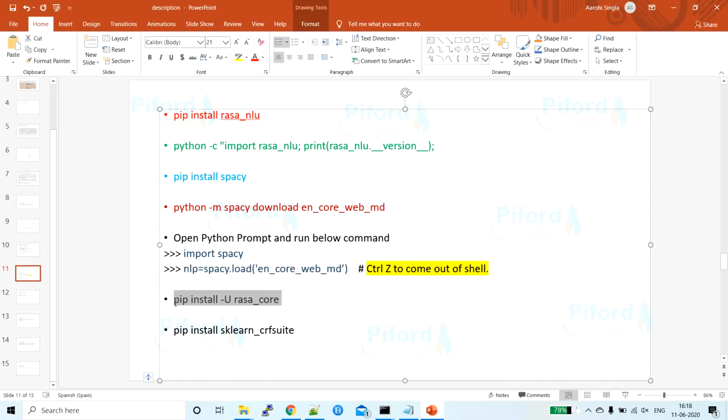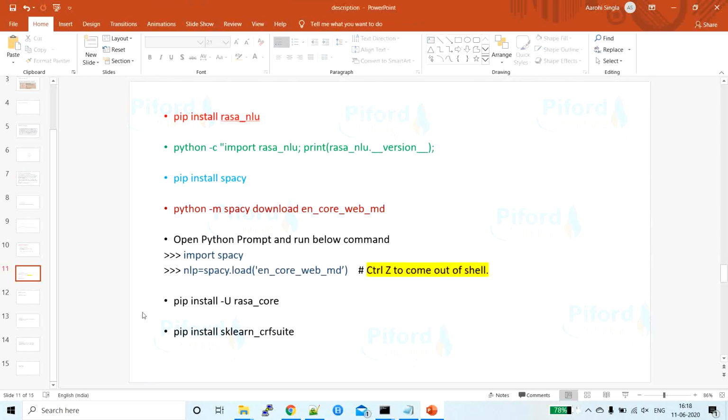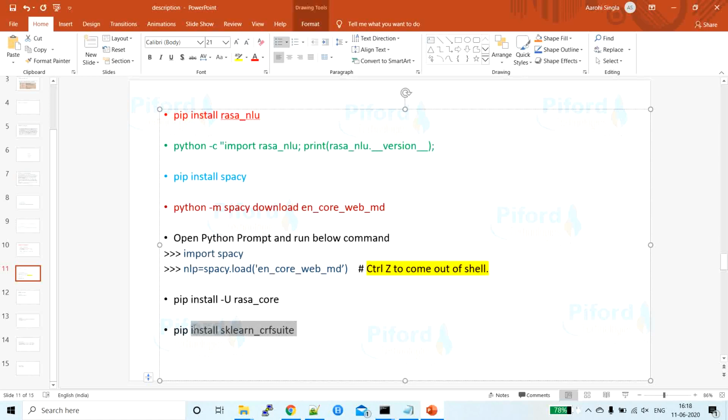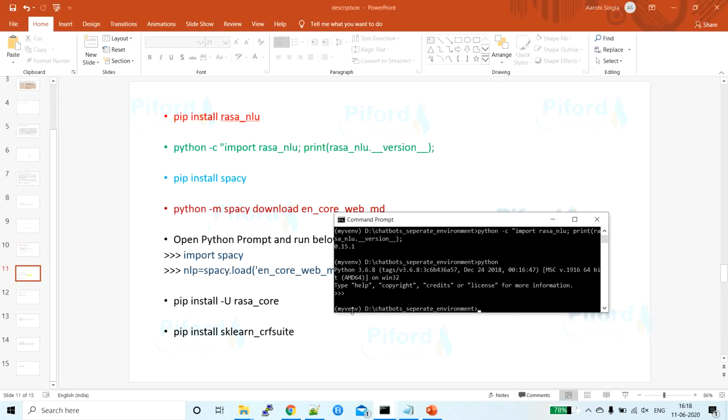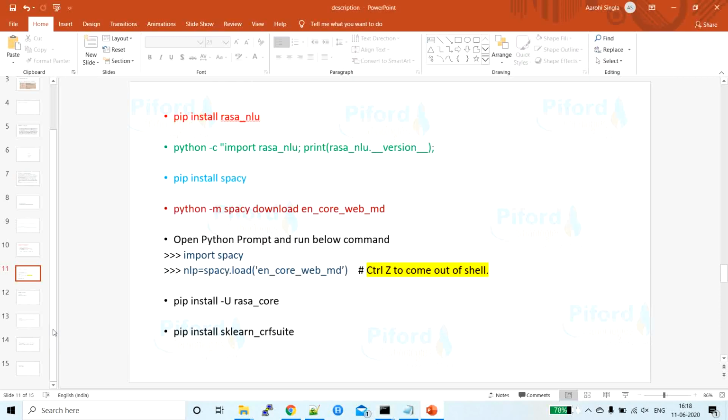So we are installing Rasa core by using pip install -u, which means upgrade, Rasa core, and then finally you need to install pip install sklearn_crf_suite. So these are the software which are required, right? Once you install all these under this particular new environment, let's see what to do next.